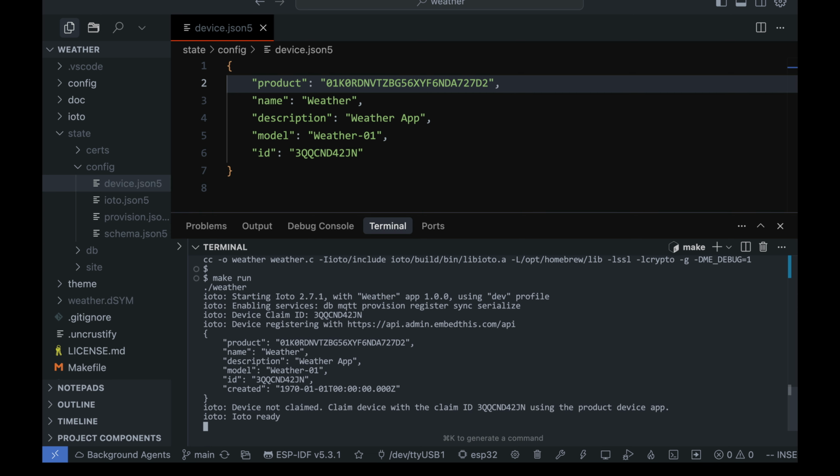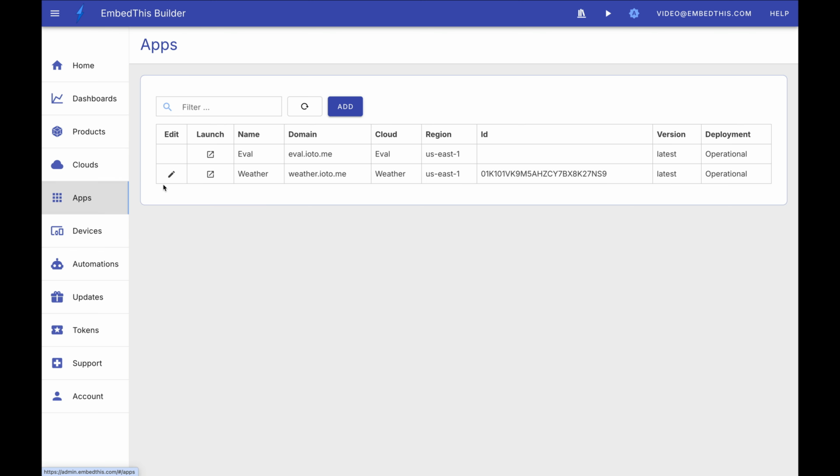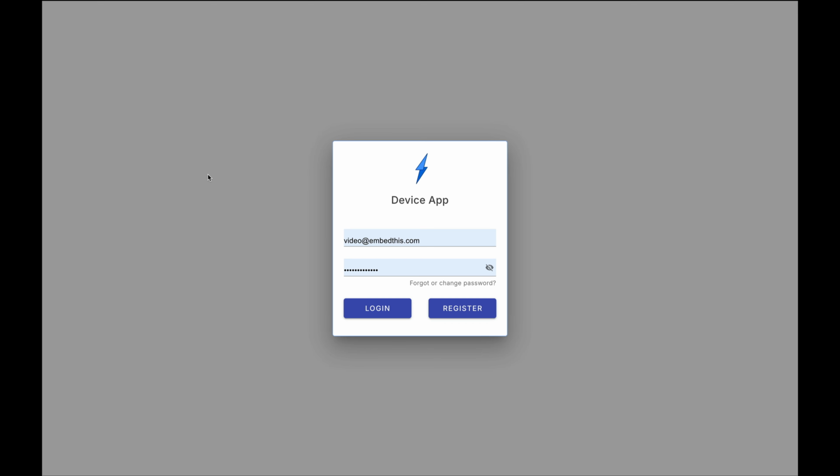Now to claim the device to be managed, go back to the Builder, navigate to the apps list, and click on the launch icon for your app. Once launched, you will need to register and create an account with the app. This is an end user account. It is different to your Builder login. I've already got an account, so I'll just log in.